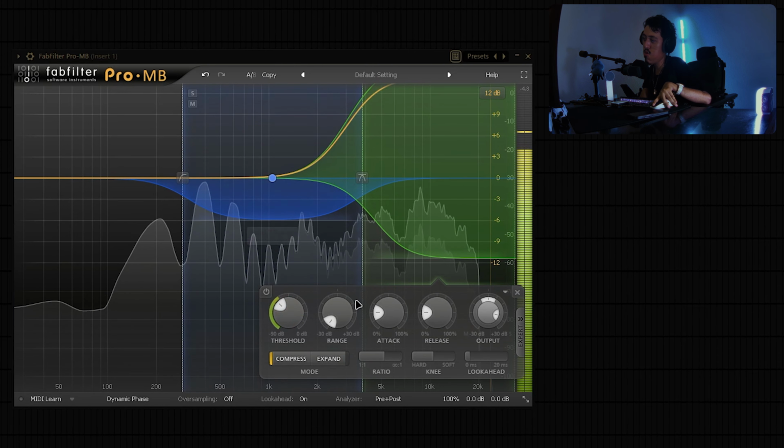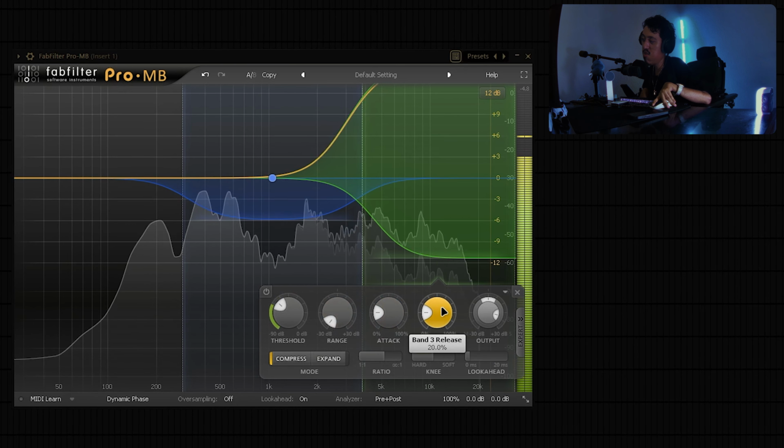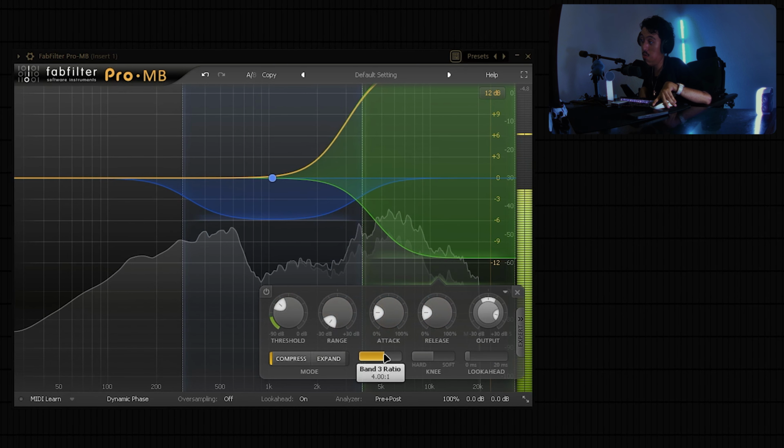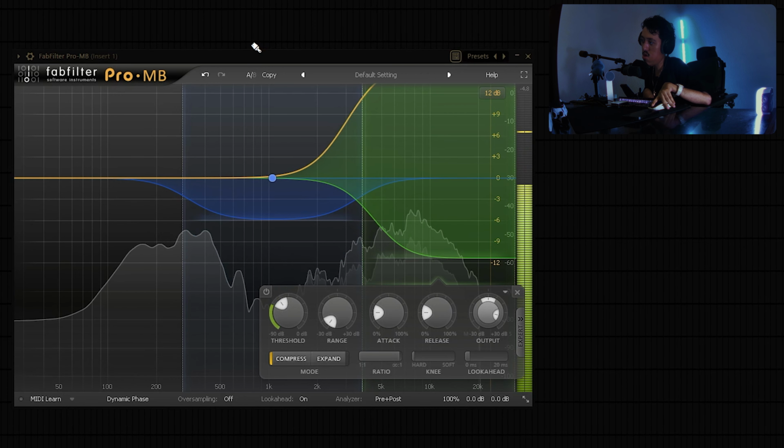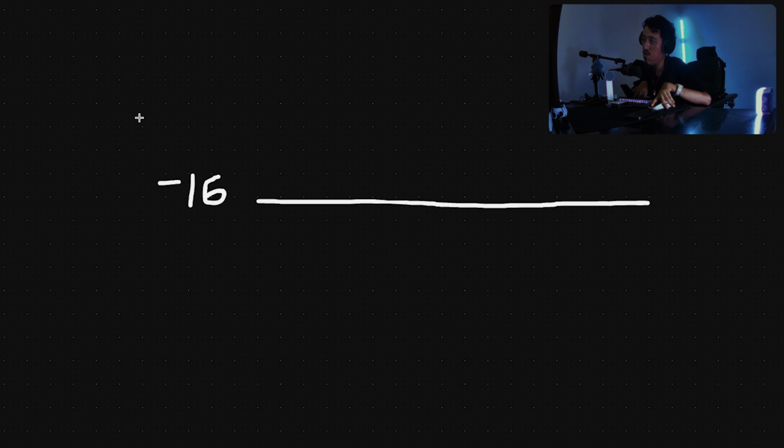Most of the time, you guys would just be using compress. Then you have your attack and release, your ratio, alright? And your knee. What is the knee? So knee is basically, think of it like this. Think of your threshold as a line. Let's say negative 16 dB. That's when the audio will start compressing. So the moment your audio goes past it, immediately, boom, it kicks down. This immediate one is a hard knee.